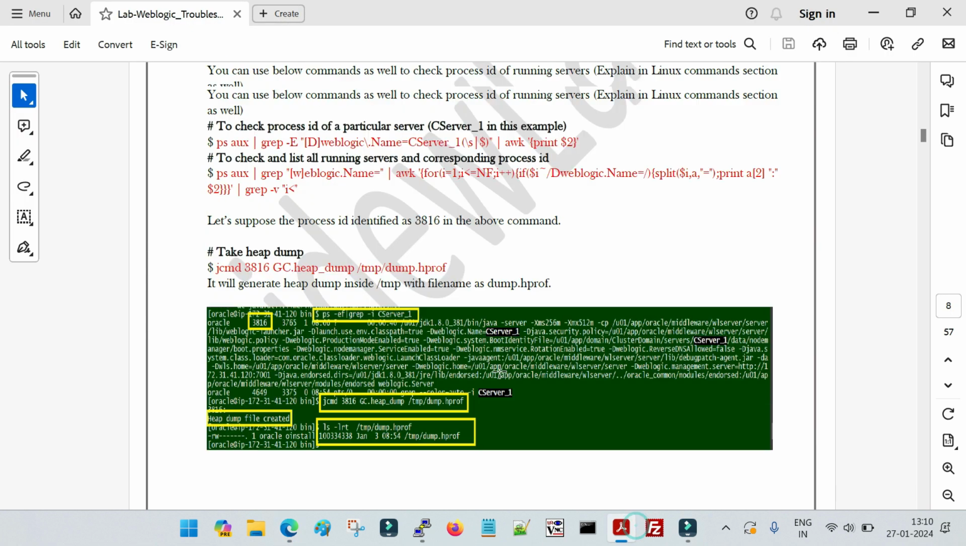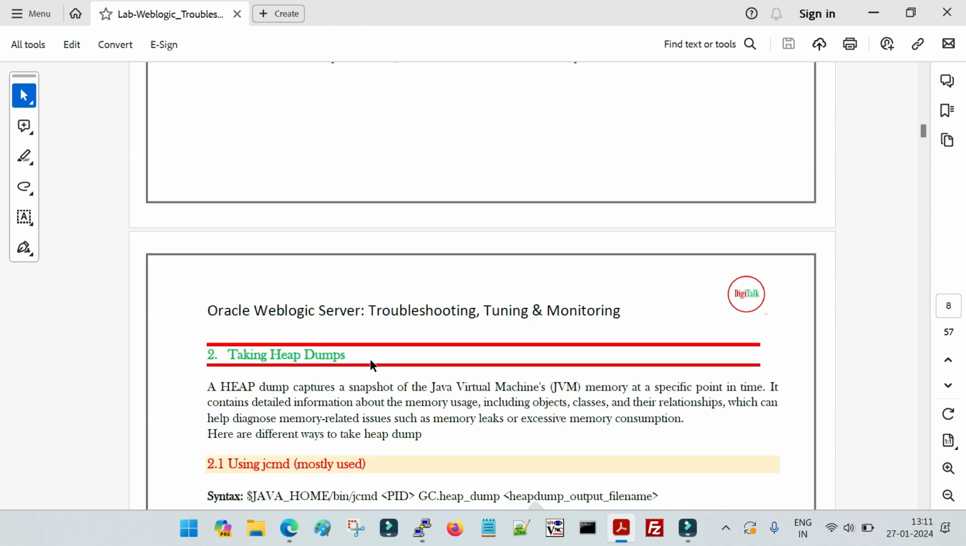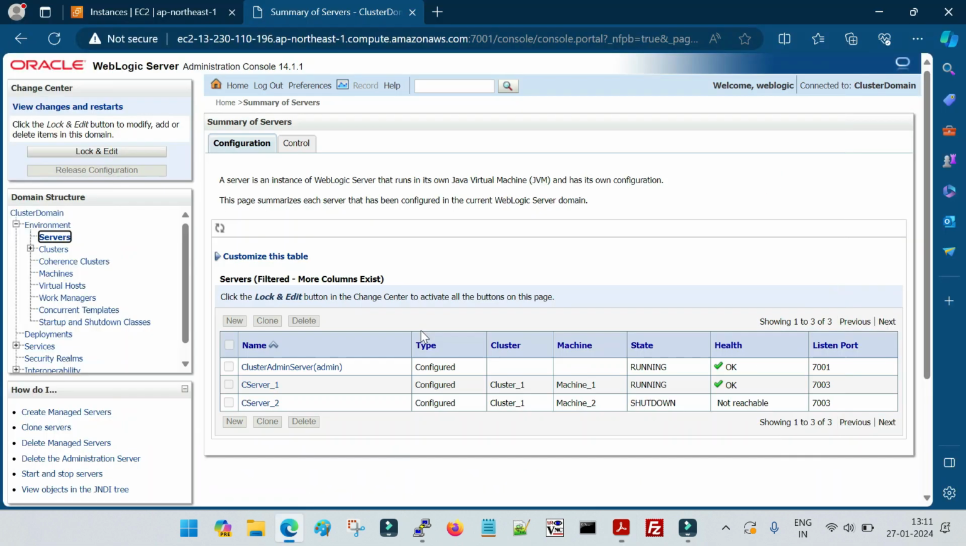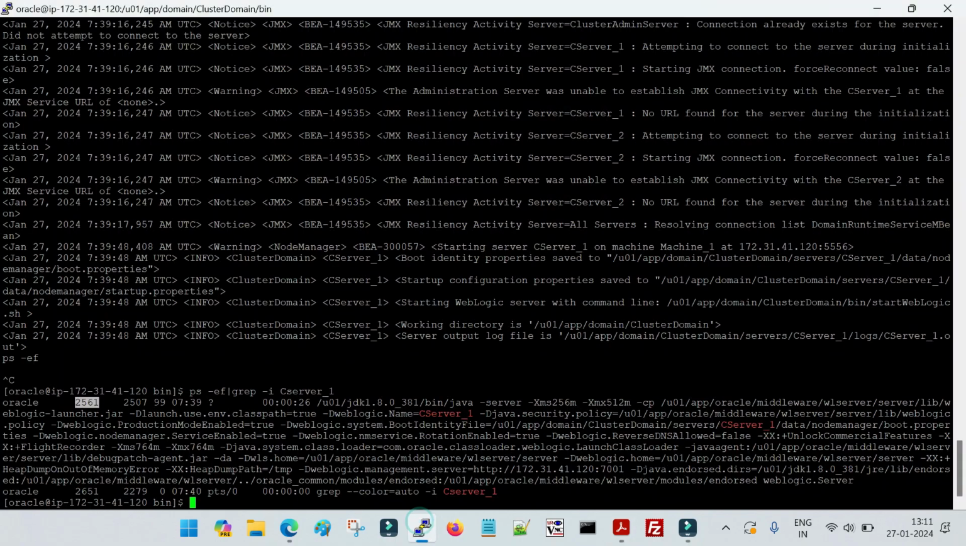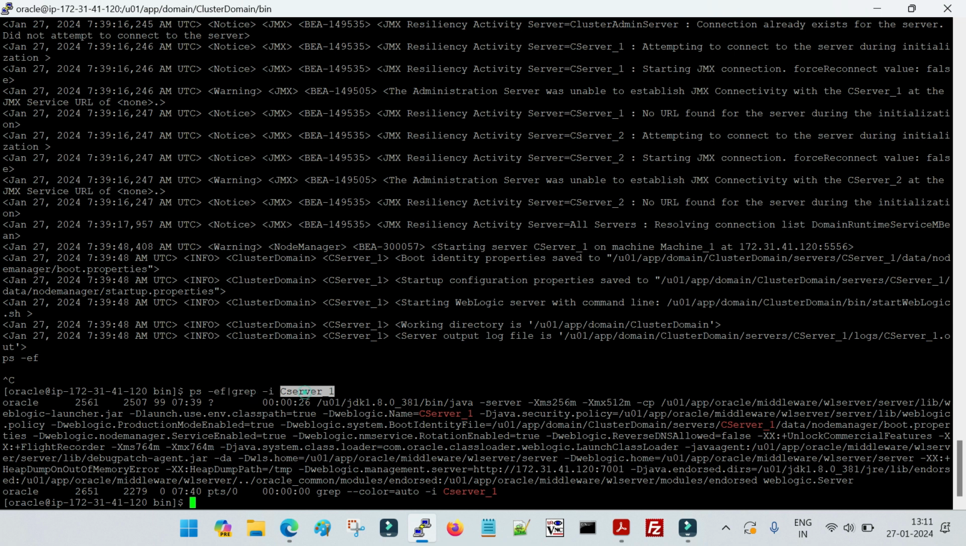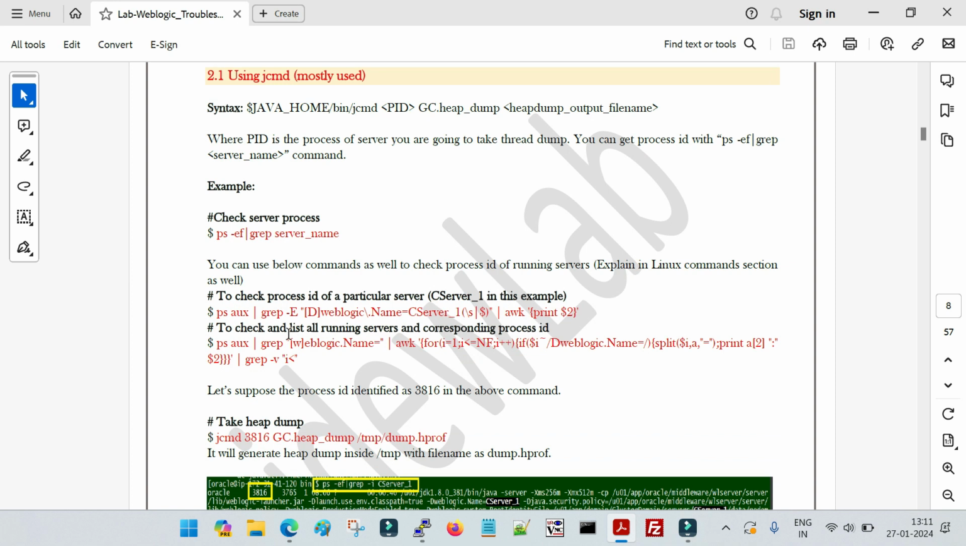So let me go back to the document and show you the command that I have given in this particular document. So this is one of the basic commands if you would like to see the process of a particular server, which is ps -ef grep and the name of your server, and the first one is your process ID 2561, right.